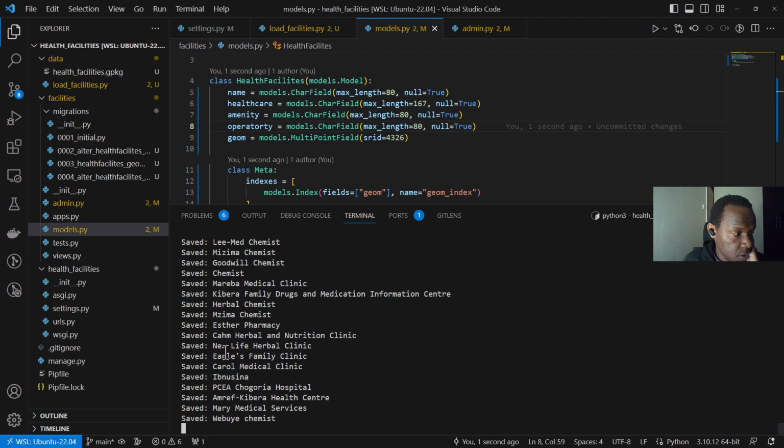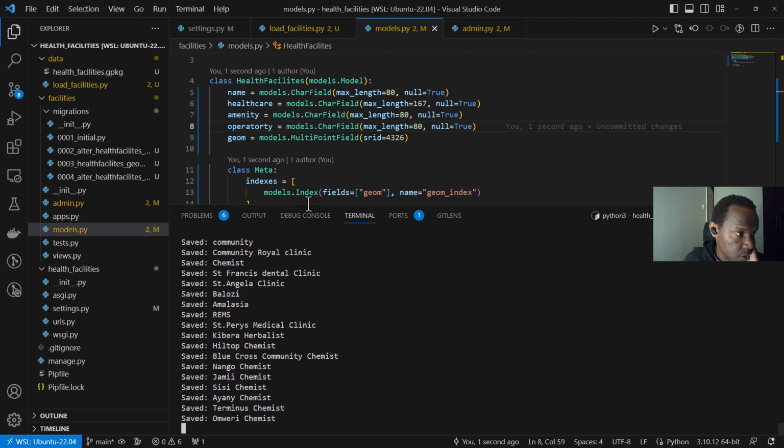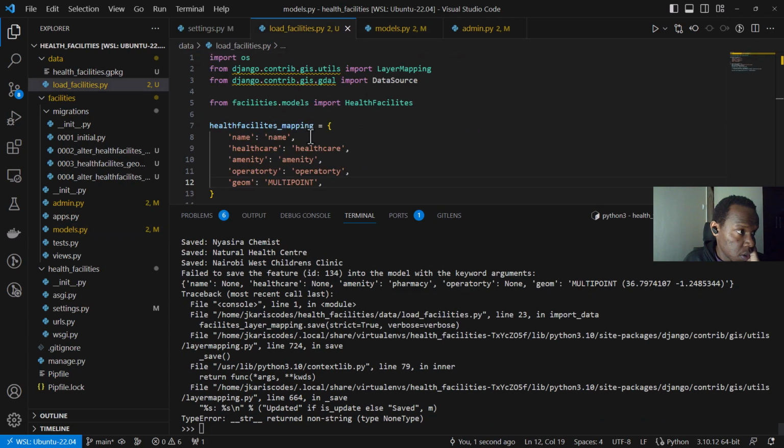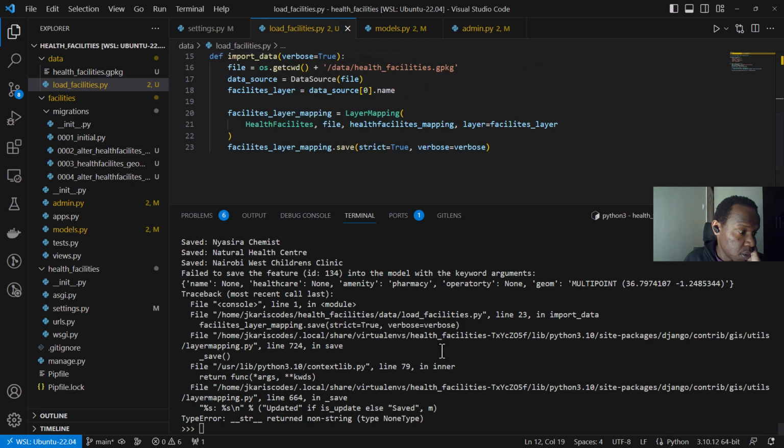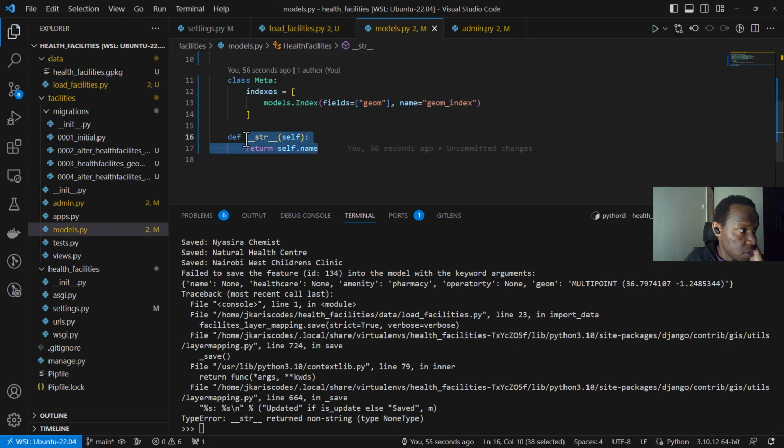Yeah, so now you see it is saving, this indicates that it is saving our layers, and that's why in the mapping utility I use verbose equals true, because it gives us all the details. Yeah, so it says that there is an issue somewhere. A string is returned as non-string or None. I think this has to do with the fact that we have said it needs to return self.name, and in some cases we have null fields, so it's returning None. We can maybe fix that using some type of error handling, but for now we are just going to leave it as it is.